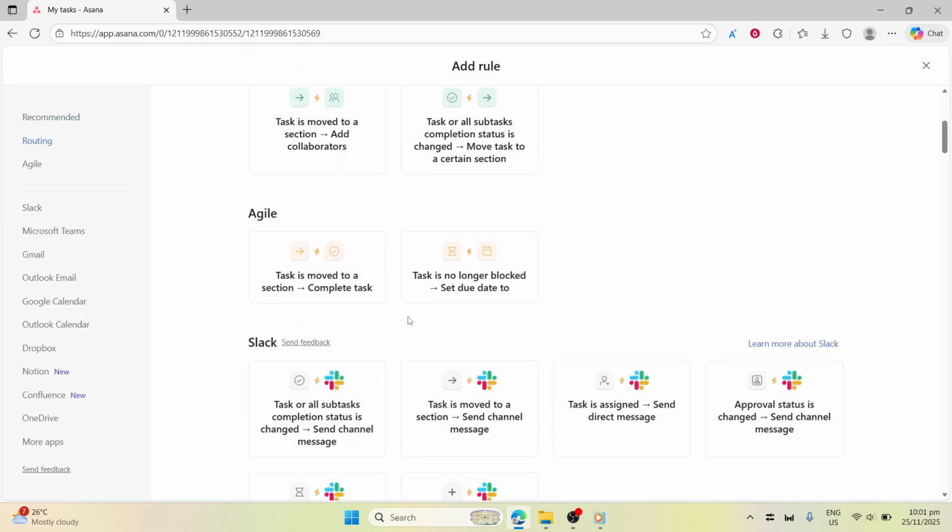When a task depends on another, set dependencies to link them. In some plans, those relationships can automatically shift due dates, which helps keep schedules aligned without extra clicks.